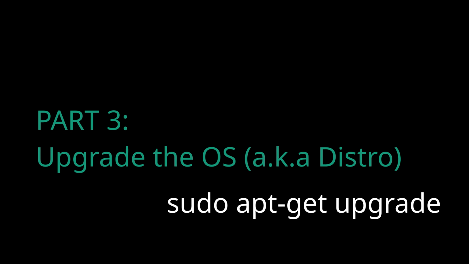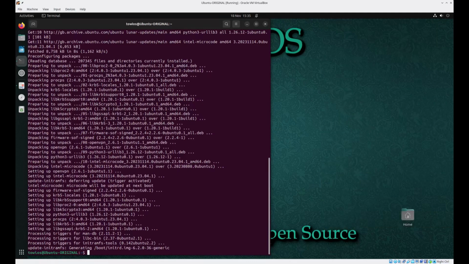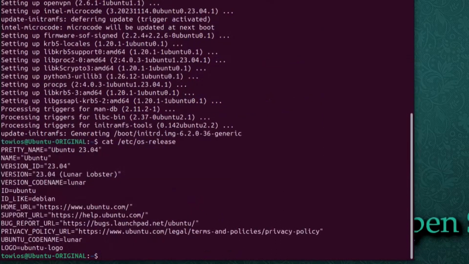If you want to actually upgrade the distribution itself, it's probably best to first identify the version we are currently running. So to do this, simply run cat /etc/os-release, then press return. This provides us with the information of the Ubuntu version currently installed. And we have the ID number here, 23.04, and its name, Lunar Lobster.